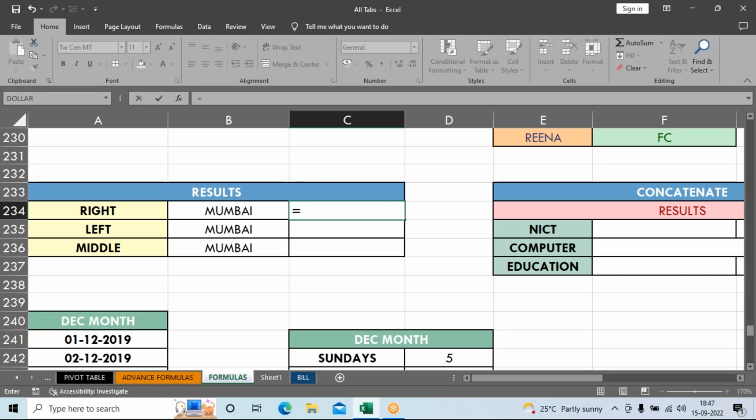Equals RIGHT, press the tab key. The text is there, Mumbai, select Mumbai, enter. Oh, I'm sorry, delete this. Equals RIGHT, press the tab key, select the text Mumbai, comma 3. Right side from 3 letters of Mumbai it will display.